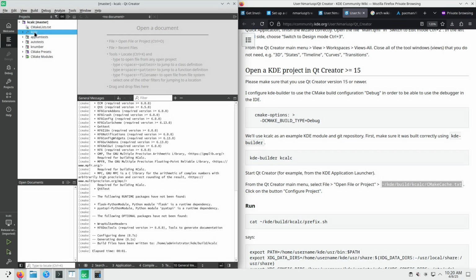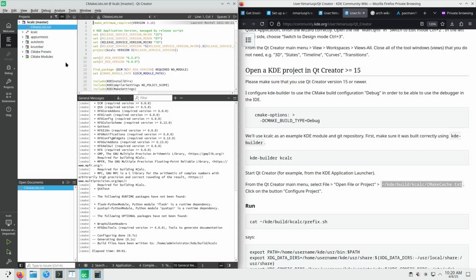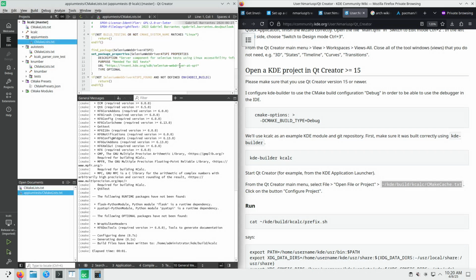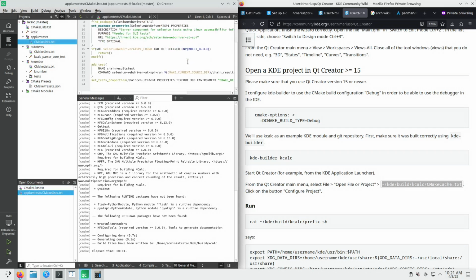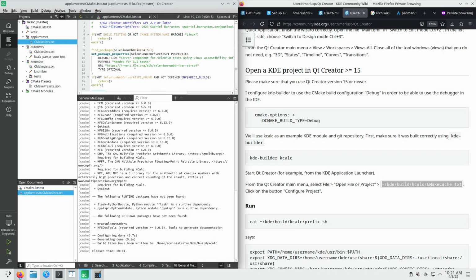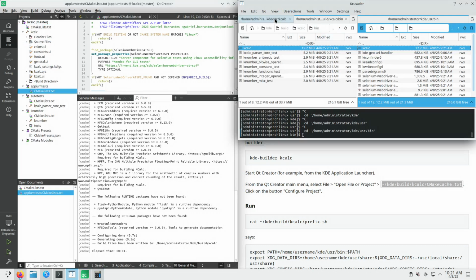There's an executable target, which you can see is called kcalc. There's a top level CMakeLists.txt file. There's more CMakeLists files in subdirectories. And let's see one of these. Add test. Appium tests. Let's look at the file system because it's going to be easier.